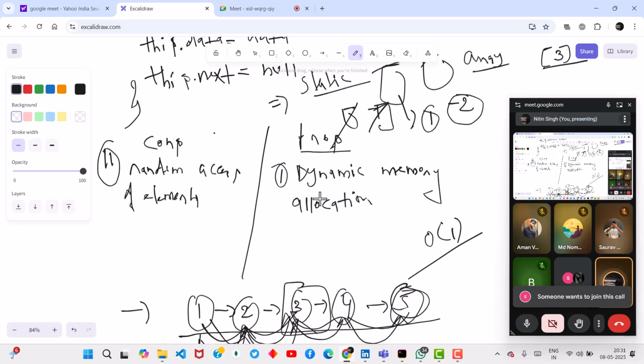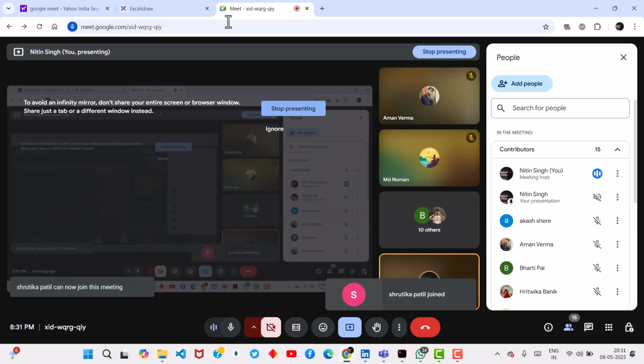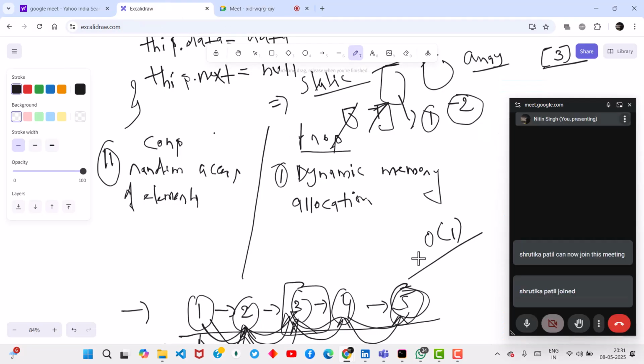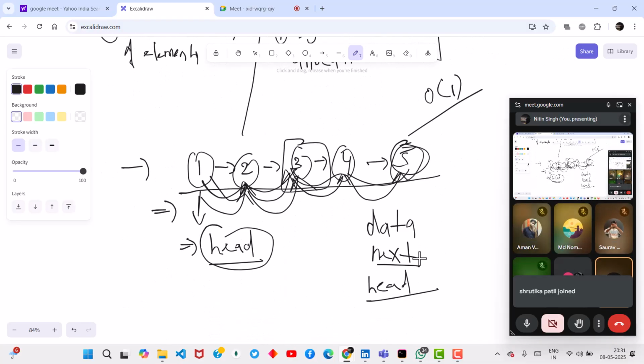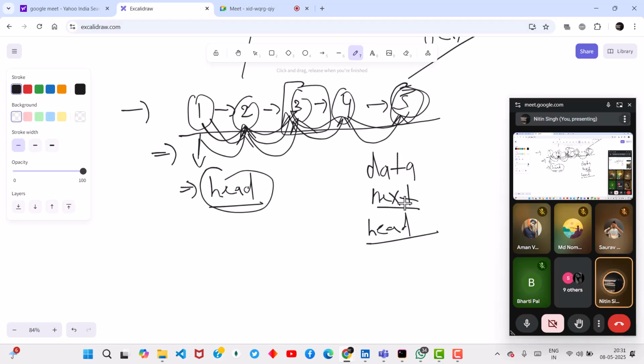And the cons of using a linked list is you cannot do random access of elements. If you want to access the fourth element, you have to start from one. And if you want to access the third element, then you also have to start from one. The first node will be a head node, and the linked list will be identified by the head node. If I have given you the reference of head node, it means, sir, I have given you the whole linked list.